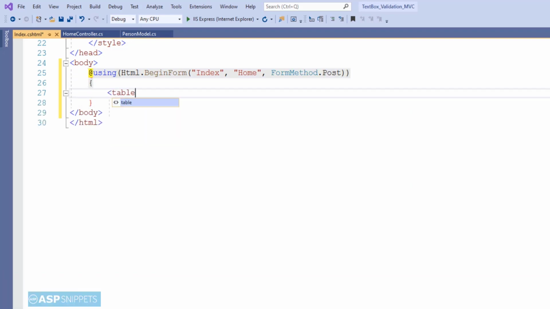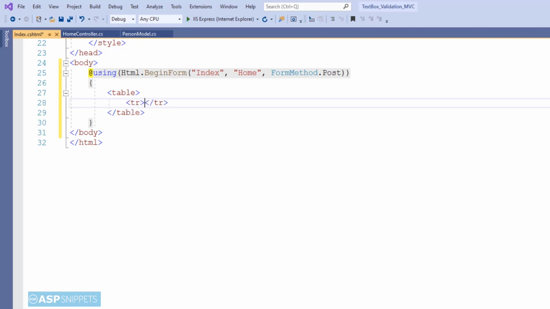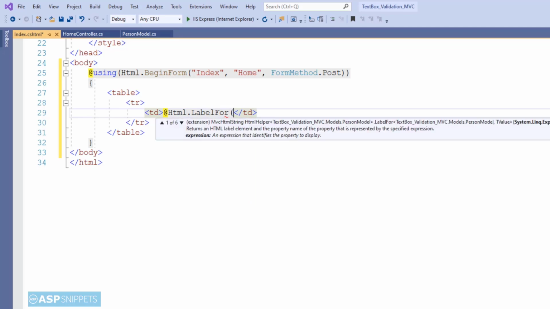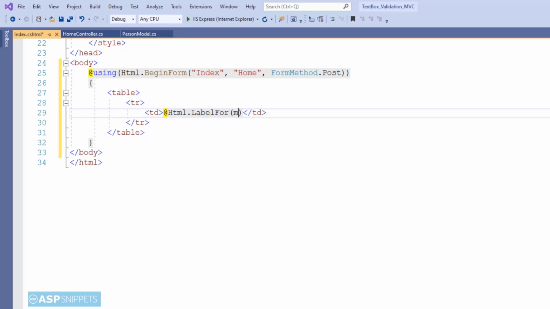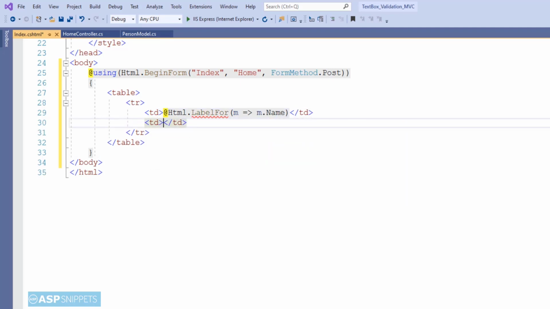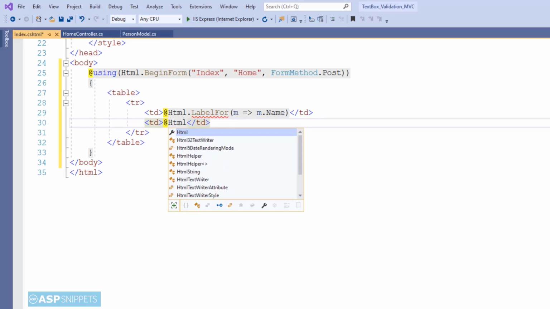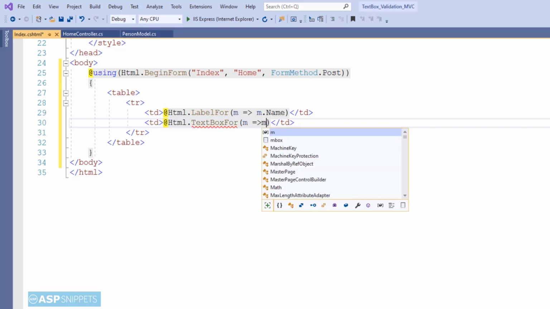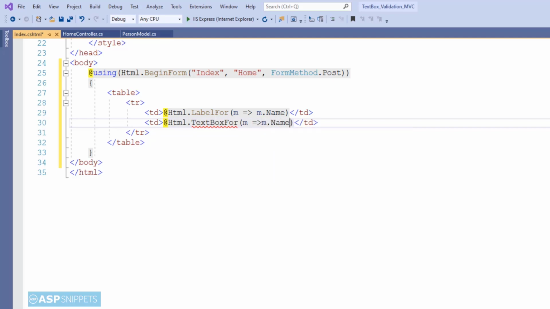Now inside the form, I am creating an HTML table and within the HTML table, the very first thing which I am adding is a label element for displaying the label for our text box. So for that I am making use of the LabelFor function and I'll be binding it to the property. LabelFor function will simply display the name of the property inside the label element. The next thing I am adding is a text box and for the text box I am making use of the TextBoxFor method. That too I am binding with the property.